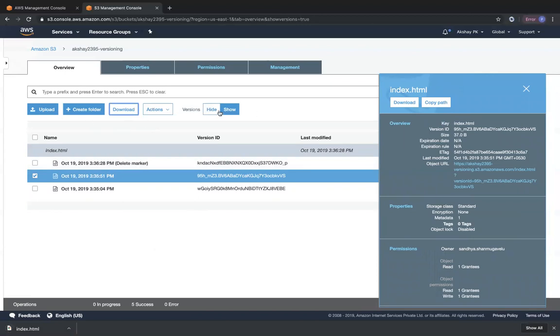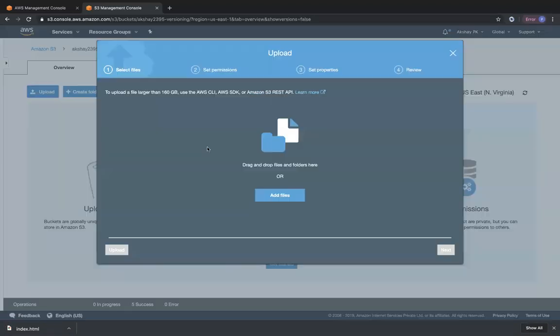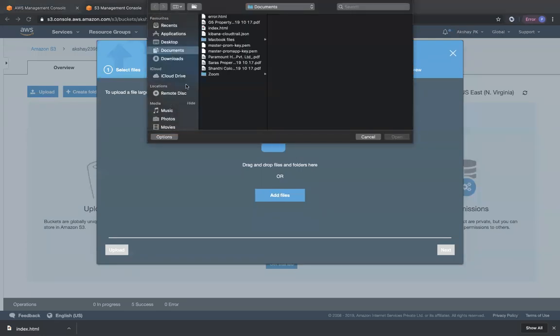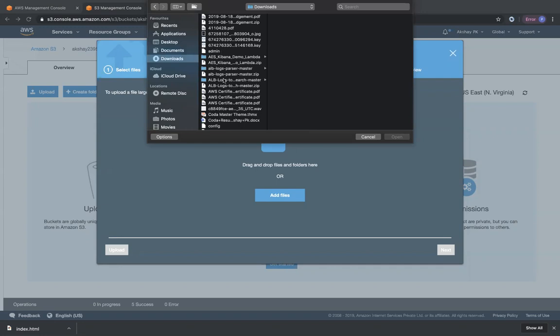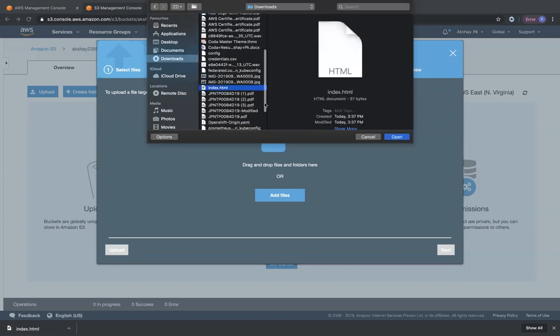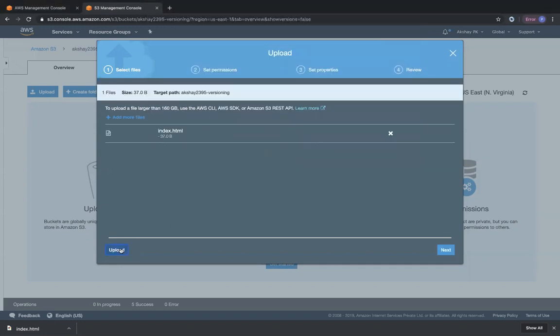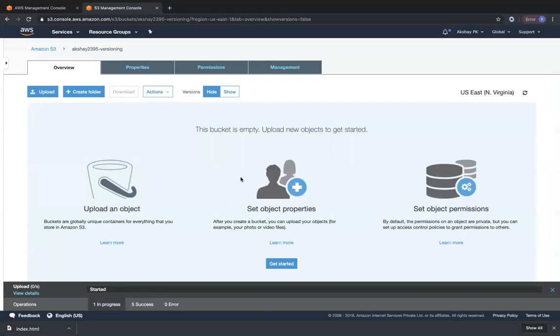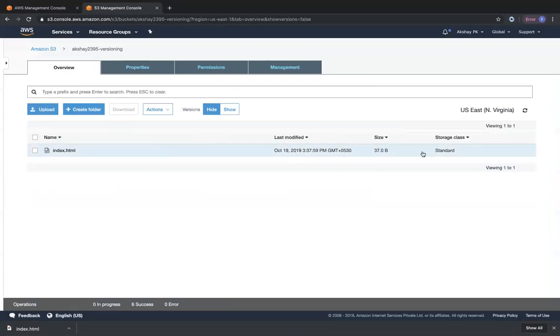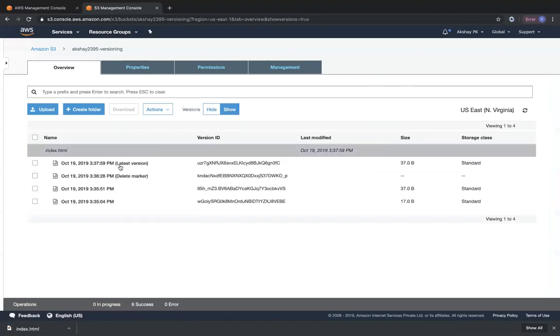Then go ahead and hide versions. Click on upload, click on add files and upload that index.html back. Under downloads, we have that index.html file. Click on open, click on upload. So you can see we got back the latest version that we had. Now under show versions, you can see that even though the delete marker was placed, we got the next version of the object, which is the latest version, the same as this one.